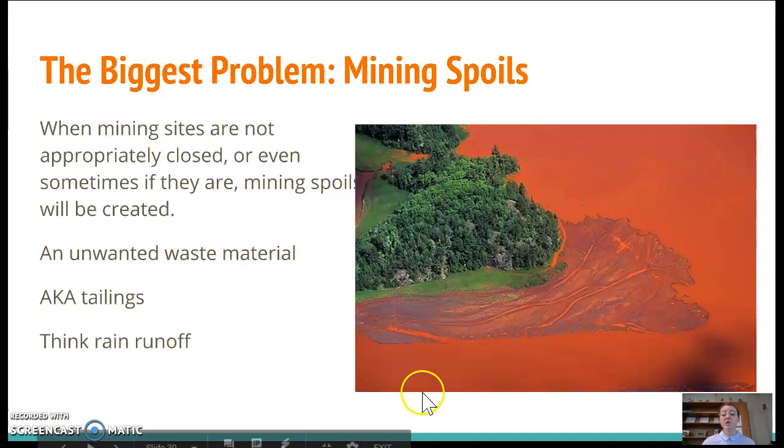So here's an image of an example of some tailings that occurred near a site where they were mining for iron. So we know that iron often causes things to turn red. So here you see a red river.